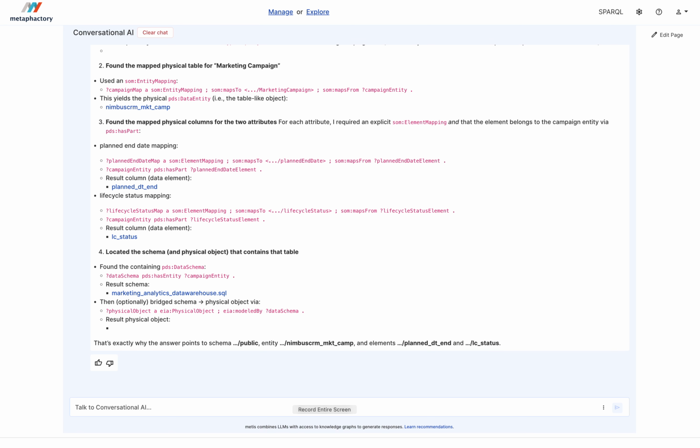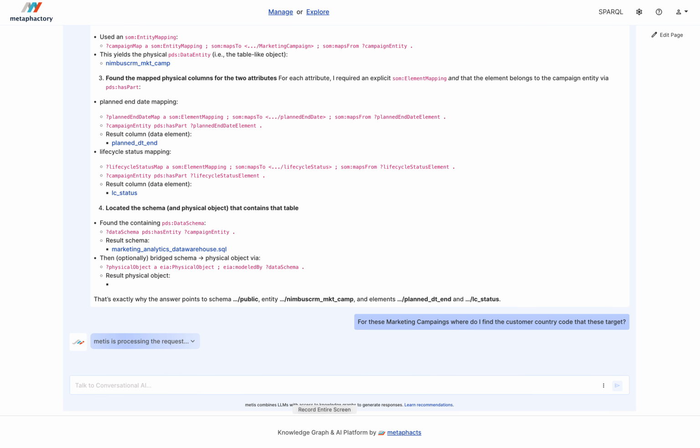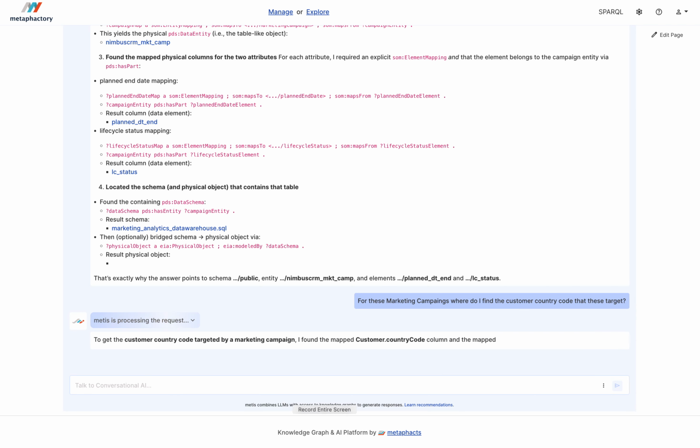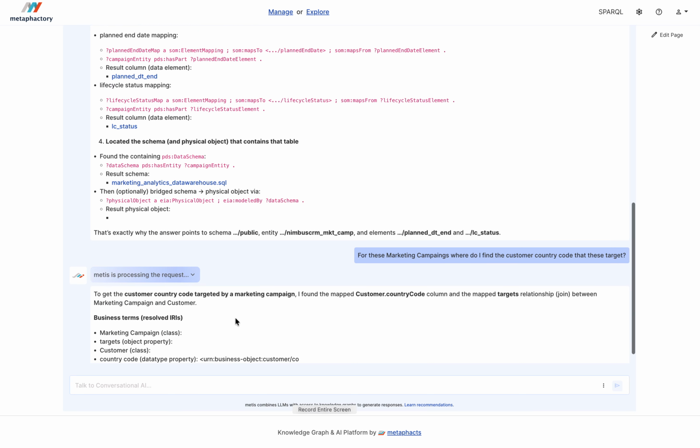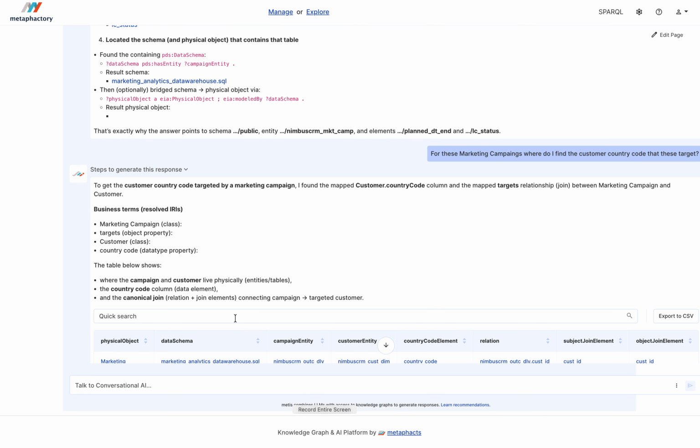For example, now if we wanted to ask, for these marketing campaigns, where do I find the customer country code that these target? As we will see shortly, this information will be spread not only in the same table, but it will contain mapping first to different business objects, and then it will also need to find the way of traversing these different tables in order to retrieve the information which is asked.